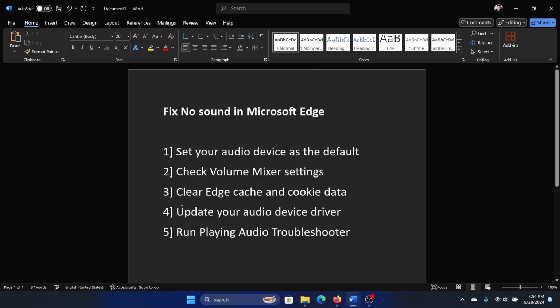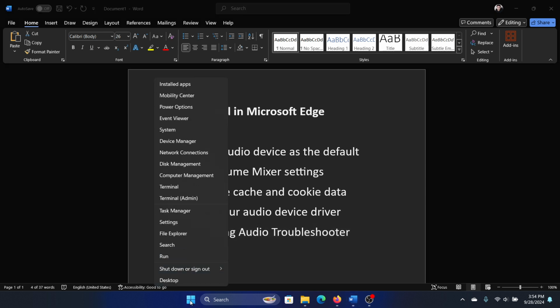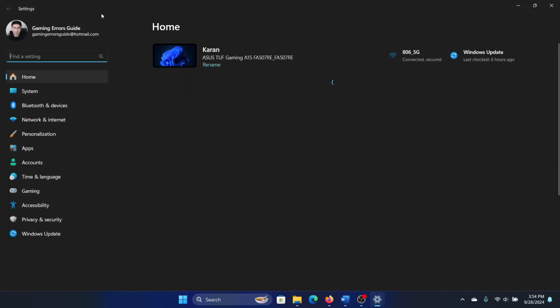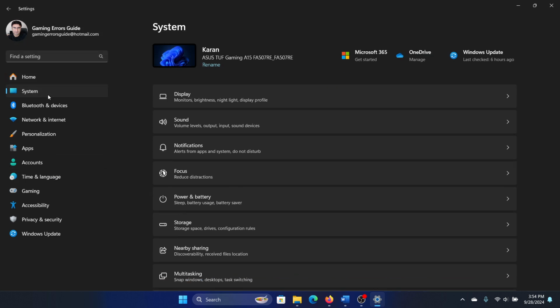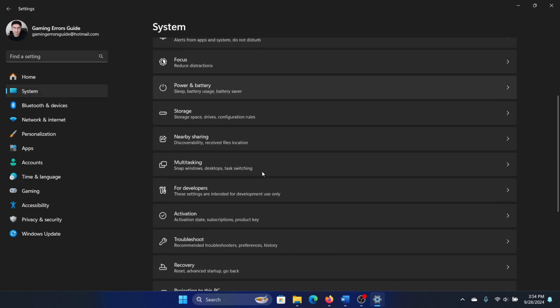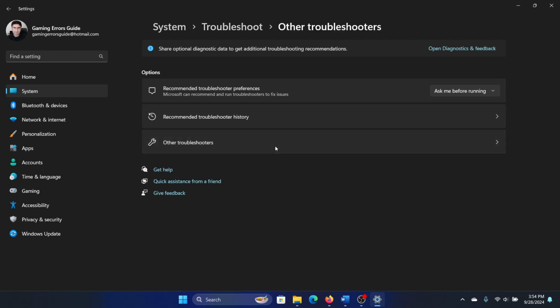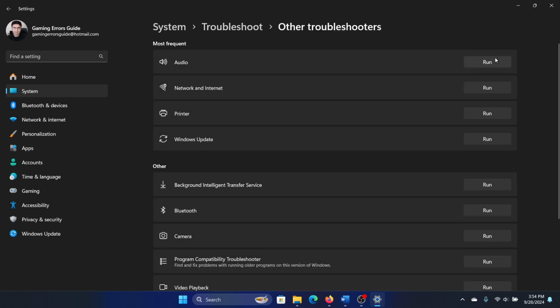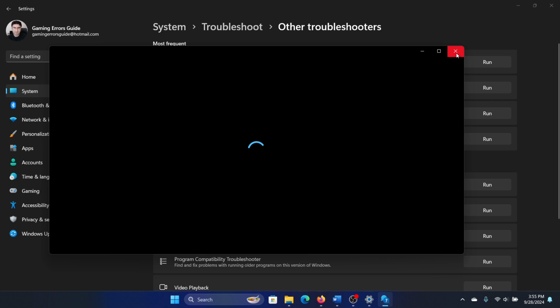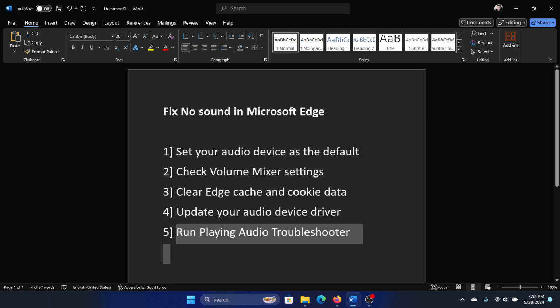And the last solution is to run the playing audio troubleshooter. Right click on the start button, select settings from the menu, go to the system tab on the list on the left hand side. In the right pane, select troubleshoot, select other troubleshooters and click on run corresponding to the audio troubleshooter.